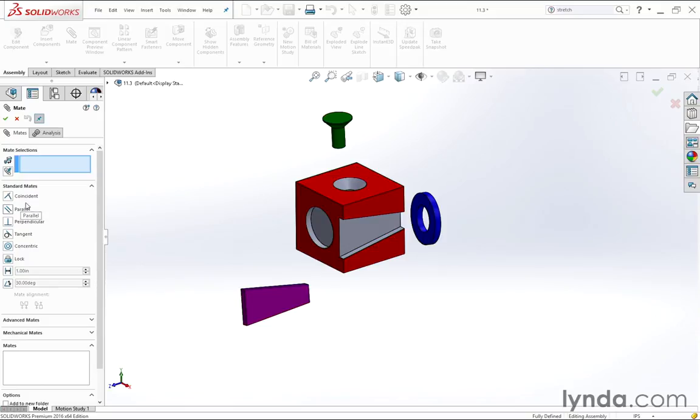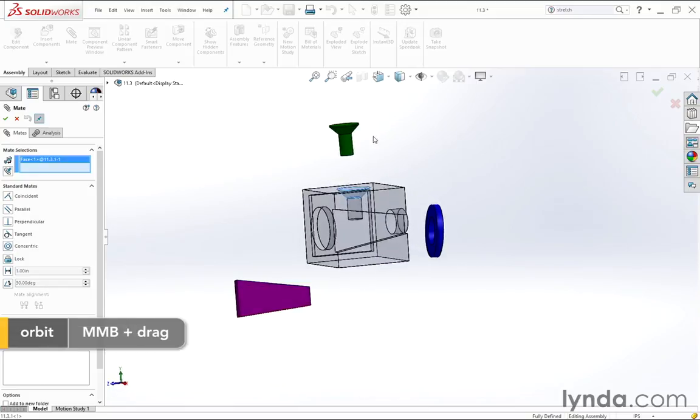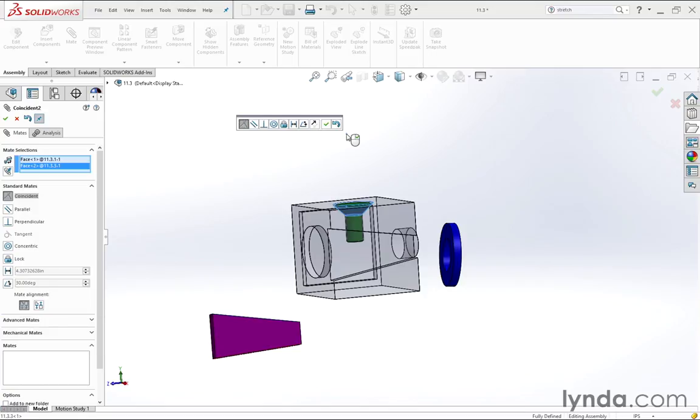First things first, SOLIDWORKS will generally pick the correct mate automatically for the selections you choose. So in this case here, I'm going to choose this face right here. And notice, new in SOLIDWORKS 2016, the part automatically turns into this semi-transparent mode so you can see through it, which makes things a lot easier. Then I'm going to choose this face right here. And notice those two parts just slide together and I've got a nice representation of that mate. If that's the one you want, you're good to go. Go ahead and click on the green check mark.